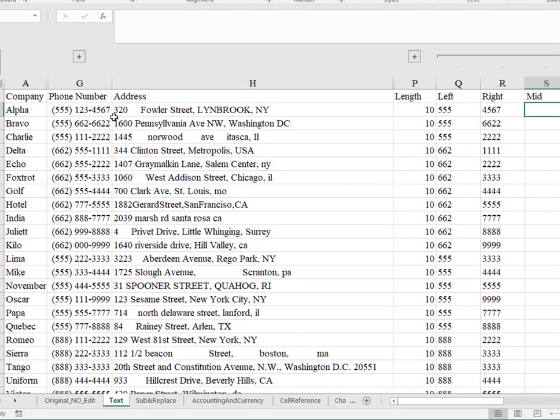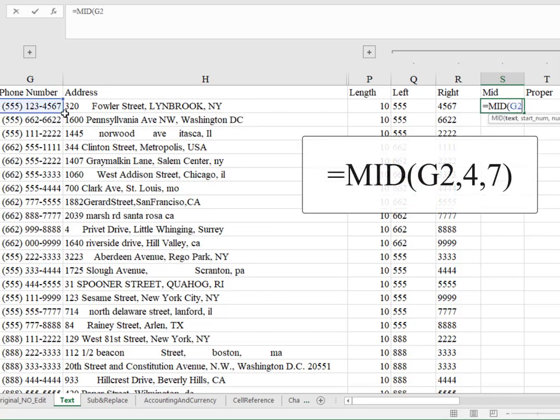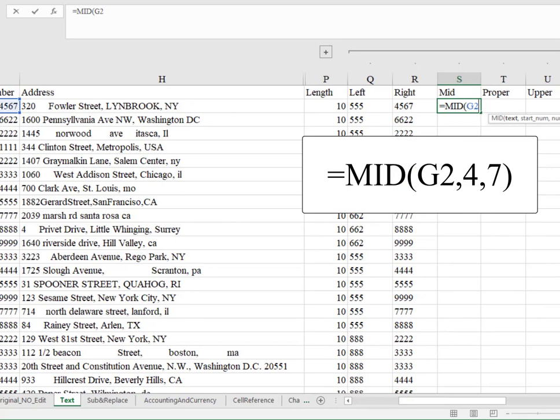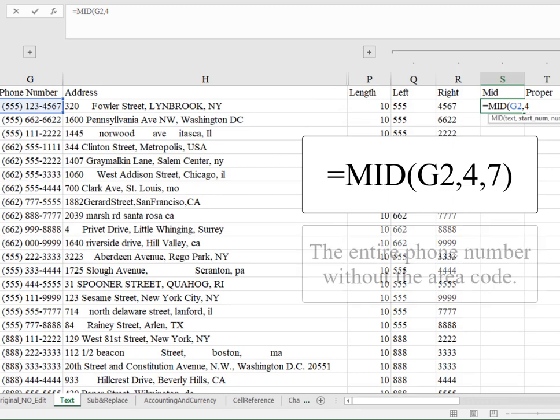Our mid function is going to allow us to pull a certain number of characters given a starting point in a text string for a certain number of characters. And so here I'm just going to start with the 4th character, and I'm going to pull 7. So that's going to give us the entire number.